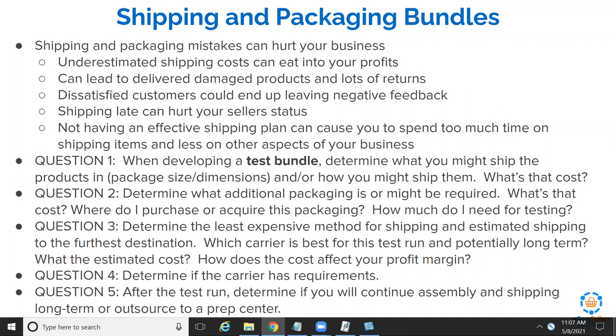Whatever this is, I don't want this thing on my truck. I don't want to transport it because it sounds like it's breaking inside. And so you don't want that. You want it to get to your customer. So figure out how you need to package it, see if there are any requirements from the carrier. You should do a test run.